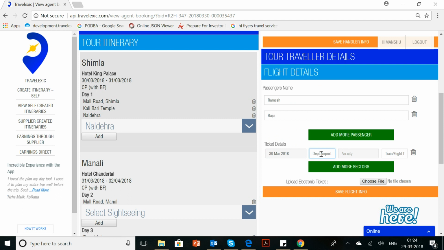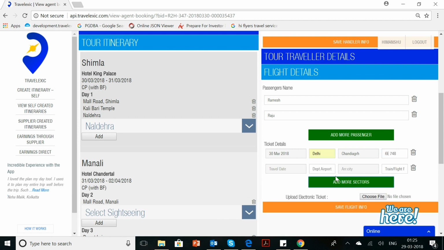This will show the departure city, so Delhi. Arrival city, say Chandigarh. Train or flight number, say 6C47. I can add another sector, same data repeated, or let's say 5 April 2018. And this is Chandigarh, Delhi.